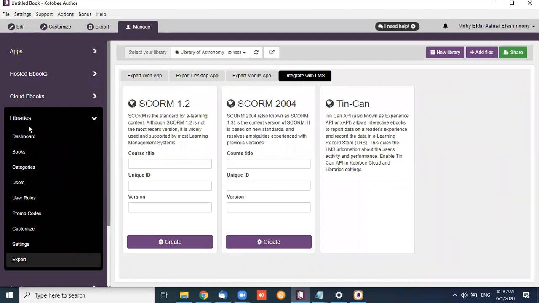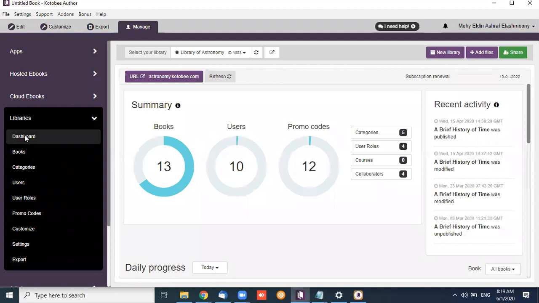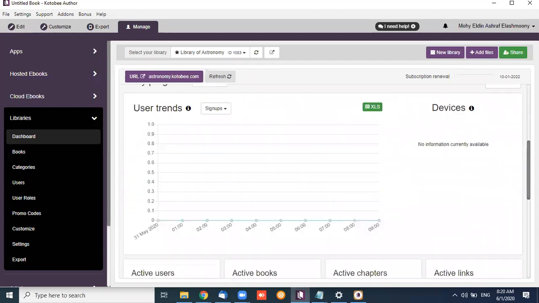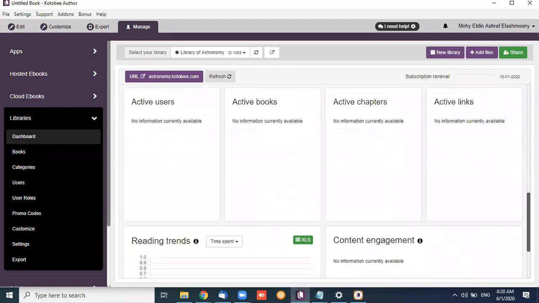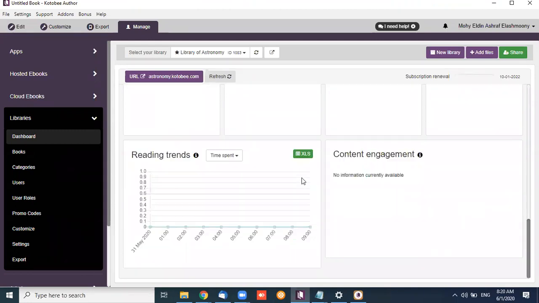One of the most important features in the library is the dashboard. You need to keep track of your content and check the efficiency of your content. With the dashboard, you can see the logins, the signups, the devices the users are using to access your library, the top 10 active users, the active books, the chapters, the links that are being clicked, and the time spent over the whole library or certain books. And of course, we're going to add more features to the dashboard later on.